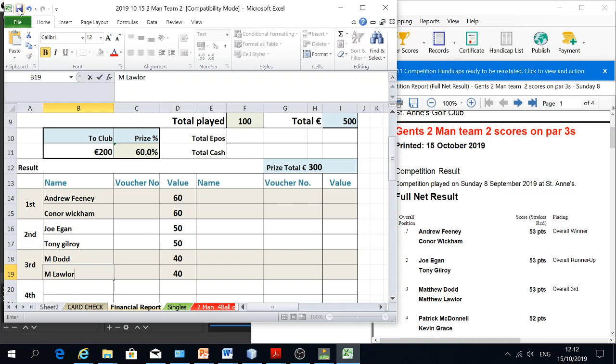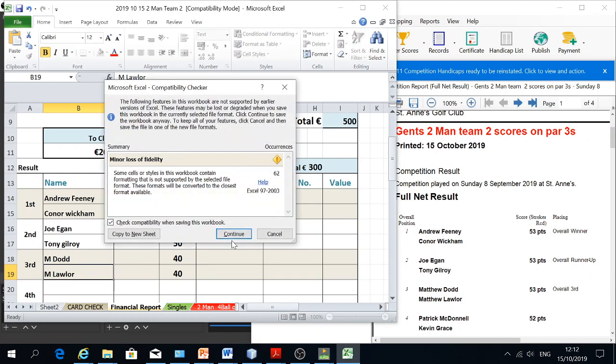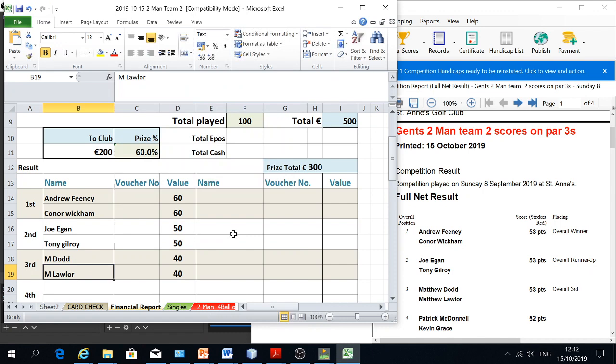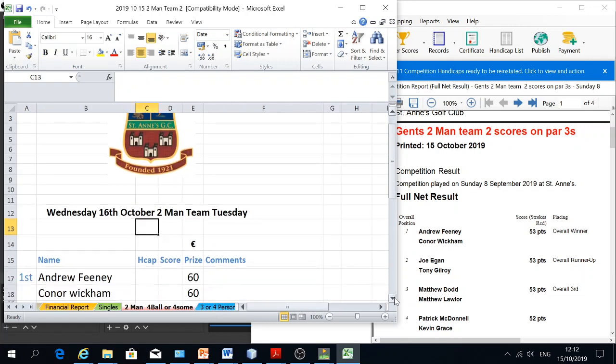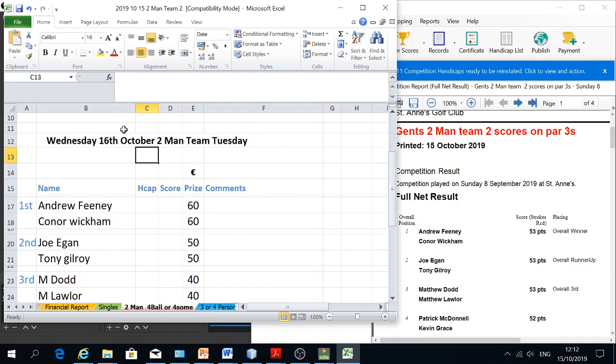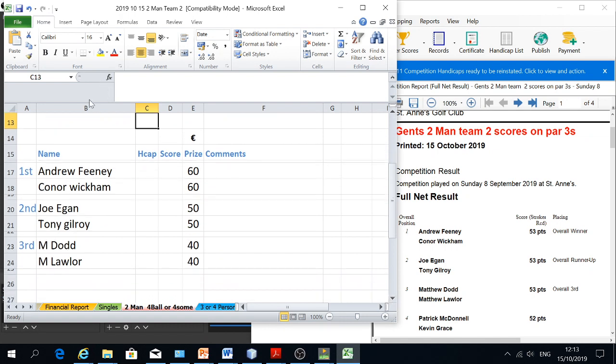And what I normally do is just save that again, just to make sure I have that at that point. So then we go to the appropriate tab. So for this competition, it's the two-man team stroke 4 board tab. You see it's put in all the names and it's put in the prize values and it's put in the header that we calculated. So all I need to do now is put in my handicaps. I'll do that from the scorecards and the scores.